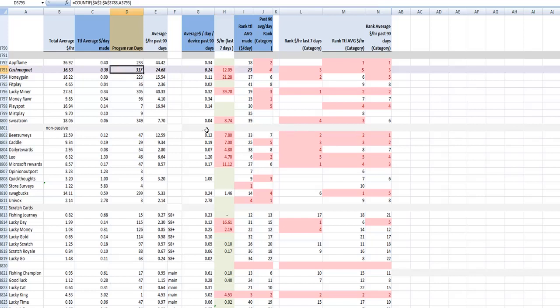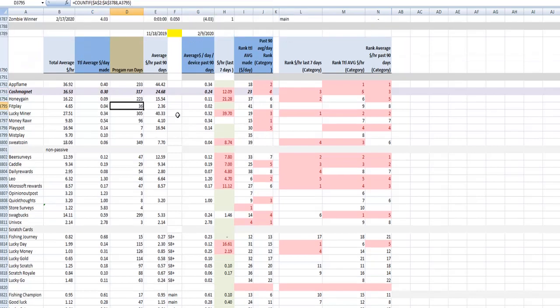I've run this for 317 days. As you can see, other than Sweatcoin, it's my most used program. It definitely pays out much more than Sweatcoin. Almost a year, and I don't have enough for anything. Apparently, I don't walk enough or something. I don't know. Anyway, I'm still making about 30 cents a day on Cashmagnet, so that's good.